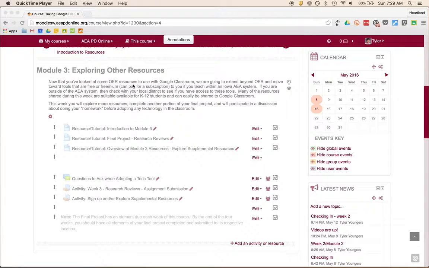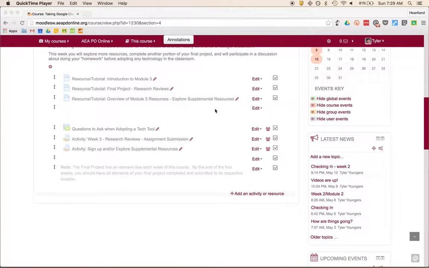For Module 3, we'll be exploring some other resources beyond the OER, the Open Educational Resources, that can be used with Google Classroom. Some of these resources might be what you use within the AEA system. Other resources are just supplemental, quality, vetted resources that are free. Some are freemium, depending on how much you want to use them, but these are also going to be explored in this module.